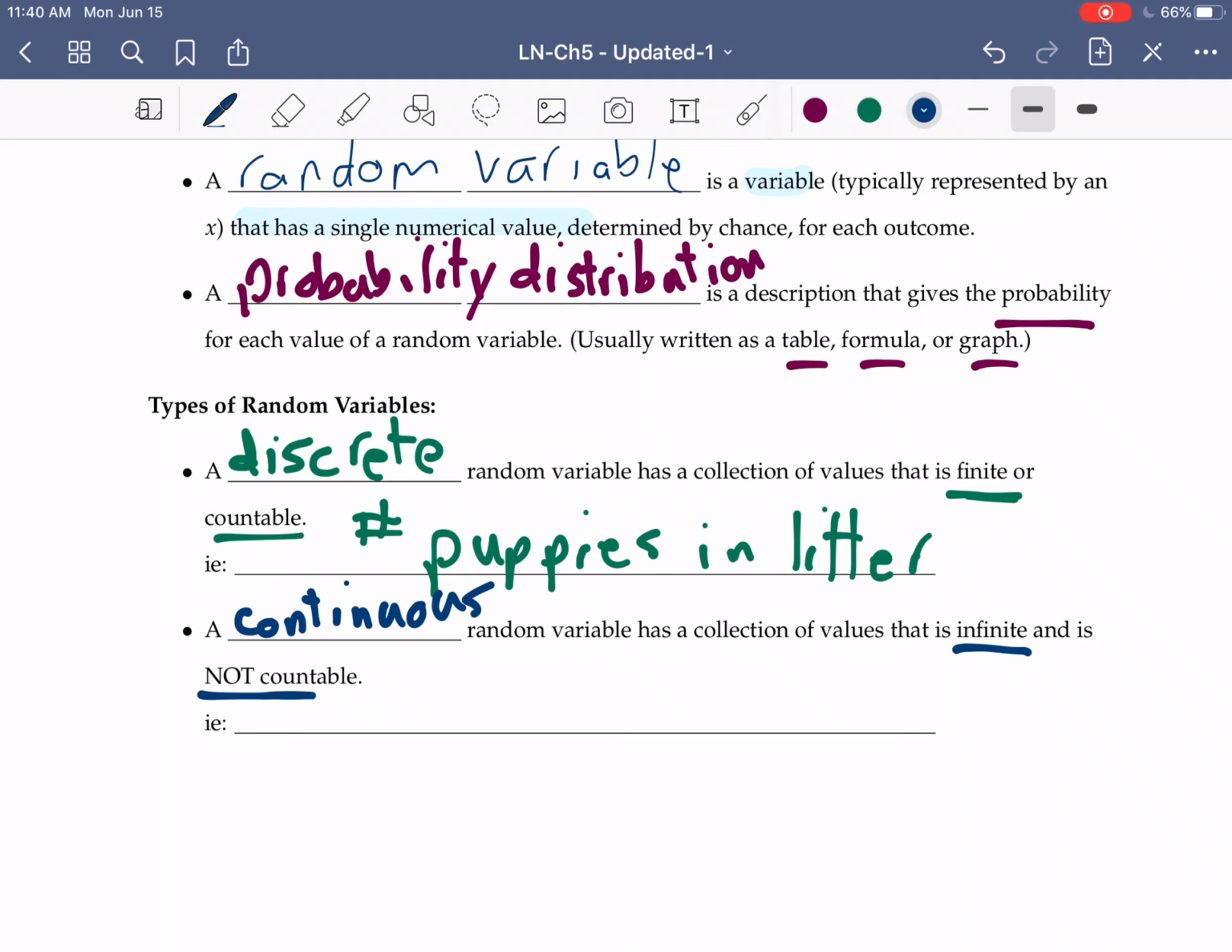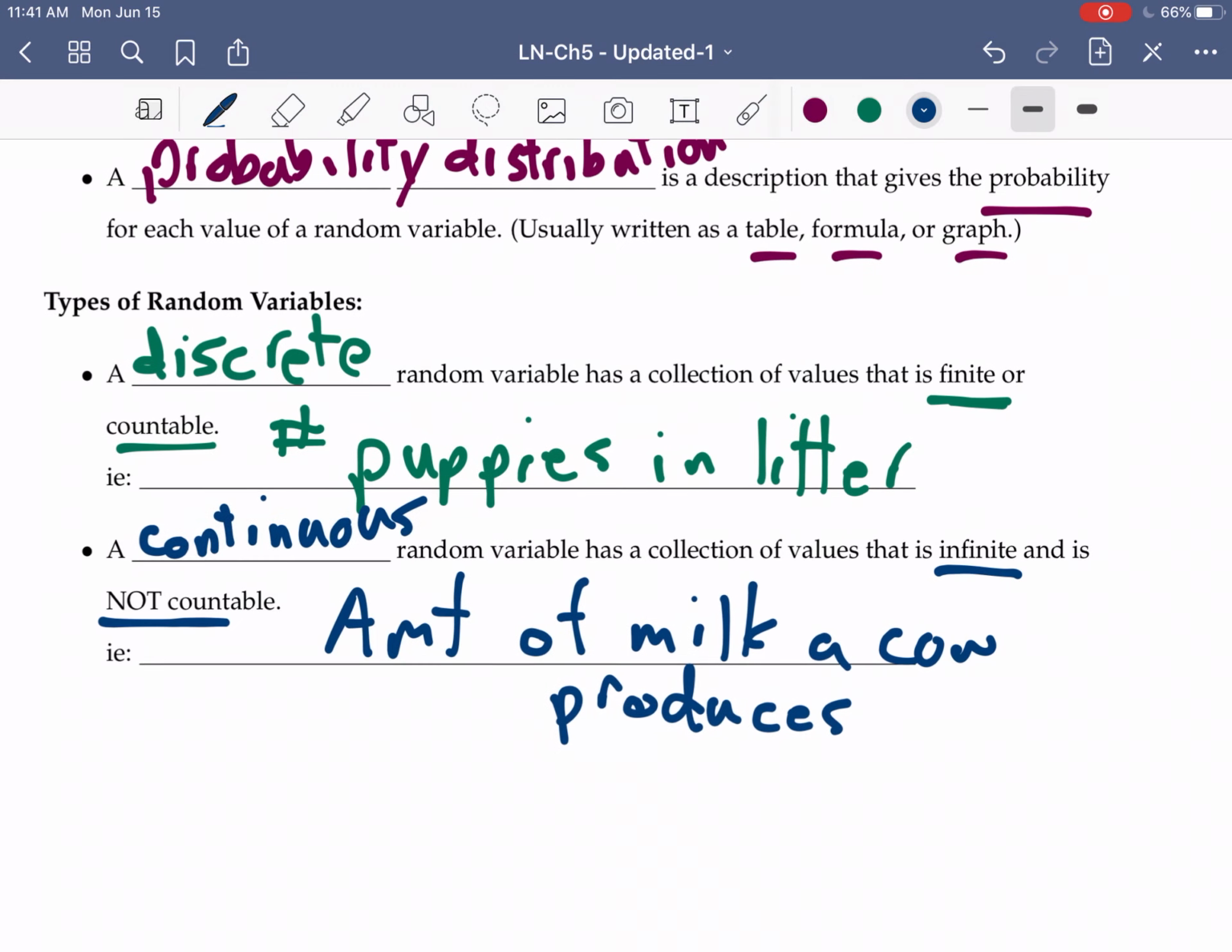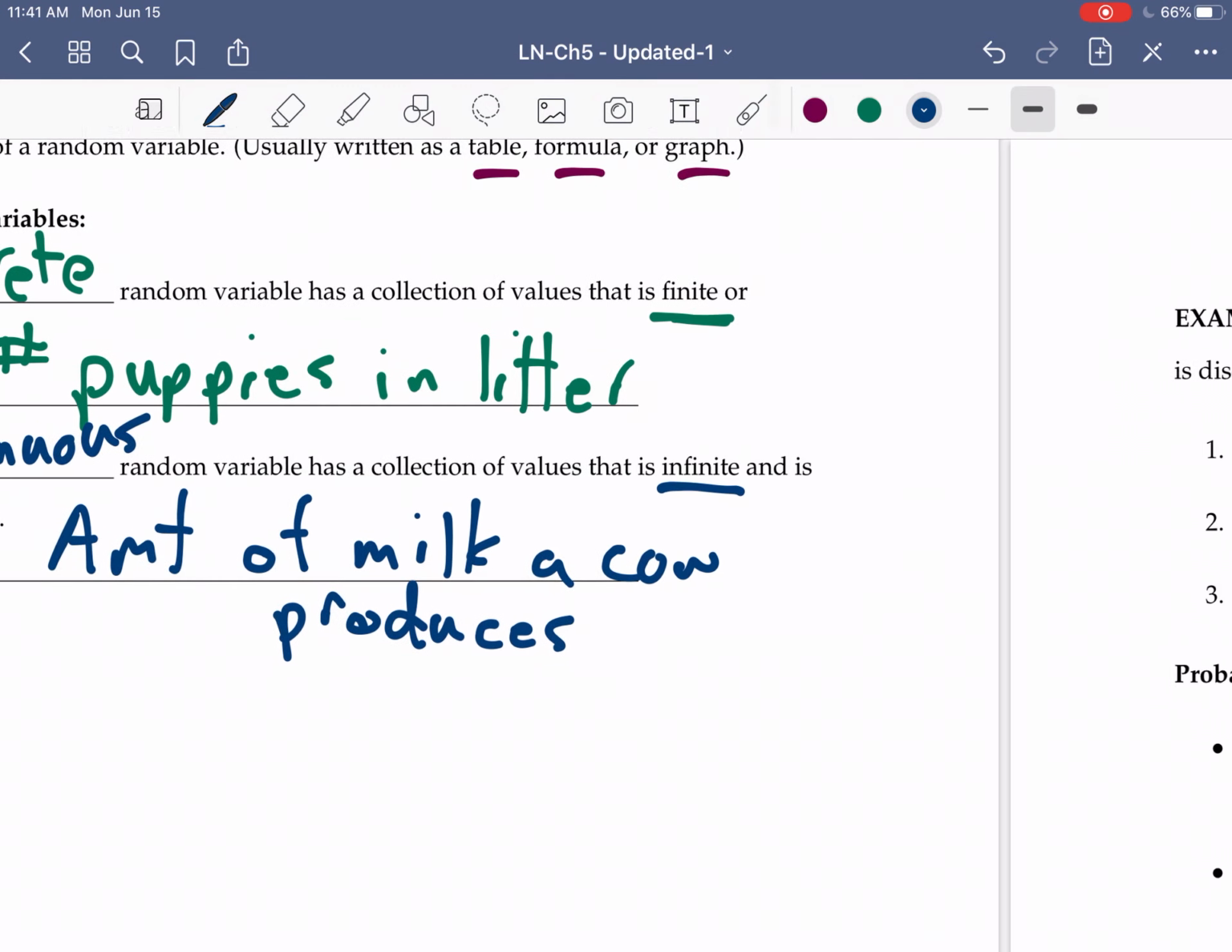So, for example, the amount of milk a cow produces. You would measure the amount of milk. There's an infinite number of values, even if there's a cap. When you go to exact precision, there's an infinite number of values that could possibly show up. And so that would be an example of a continuous random variable.